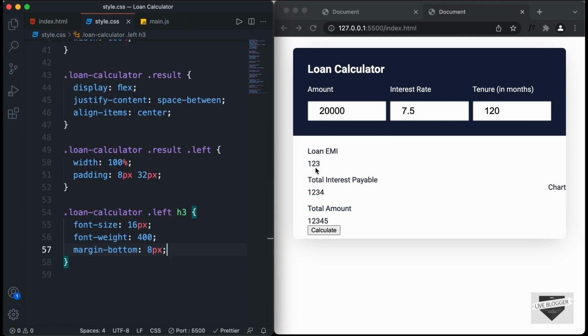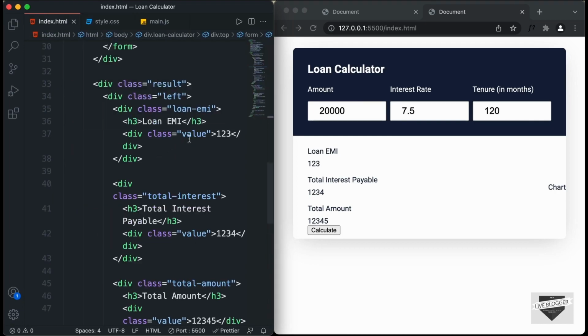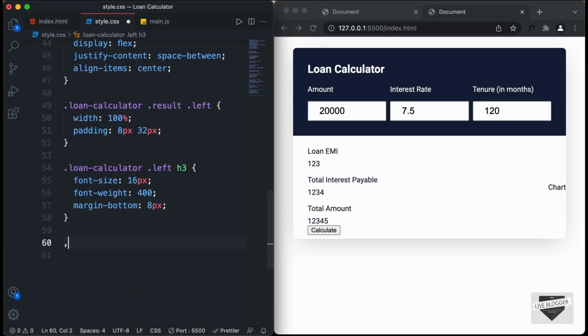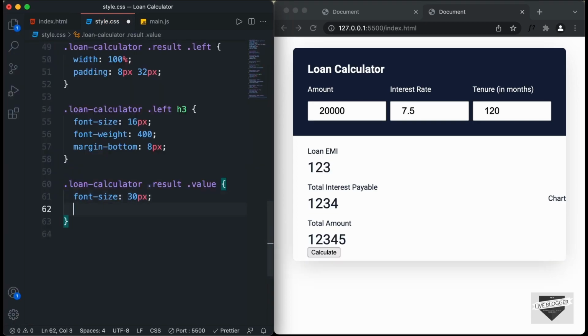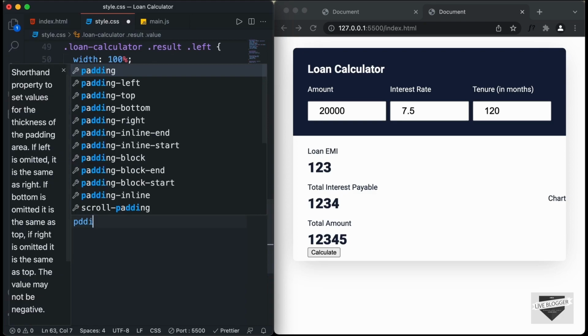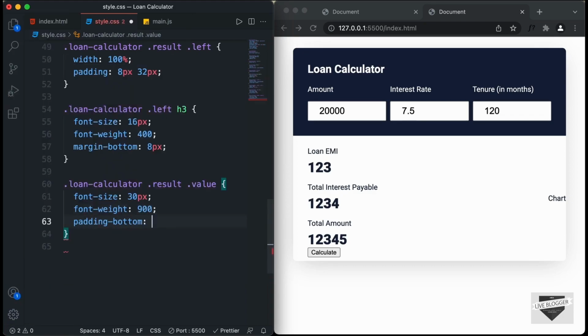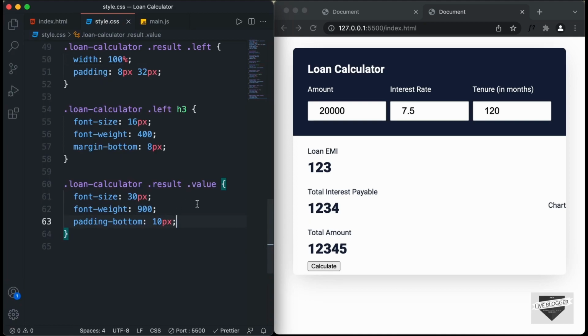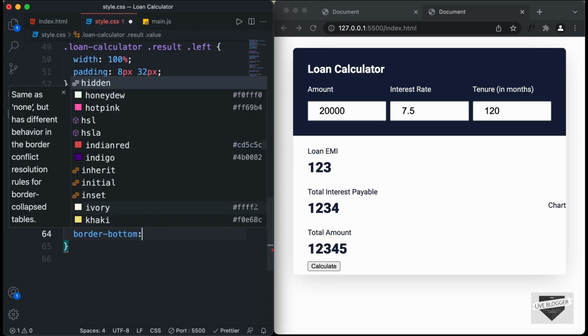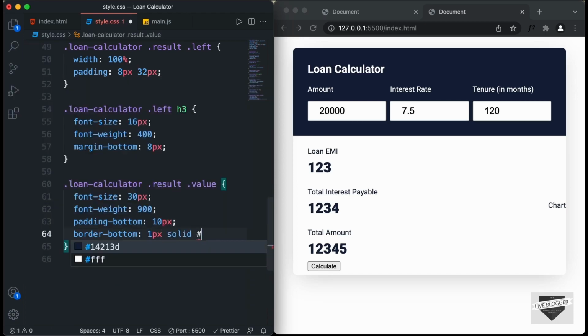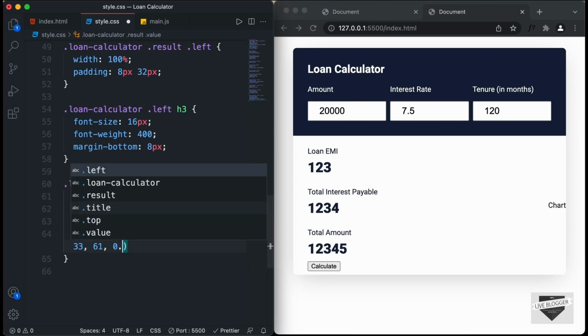Alright, now let's style these values. So for the values, we have a division with the class of value. So let's style that. Here I'll just type loan calculator, result value. And let's set the font size to 30 pixels. And let's set the font weight to 900. And we will have a padding bottom of 10 pixels. And we'll also have some border at the bottom. So I'll just type border bottom. And let's set it 1 pixel solid. And we will have a color of RGBA 20, 33, 61 and 0.2 for the opacity.